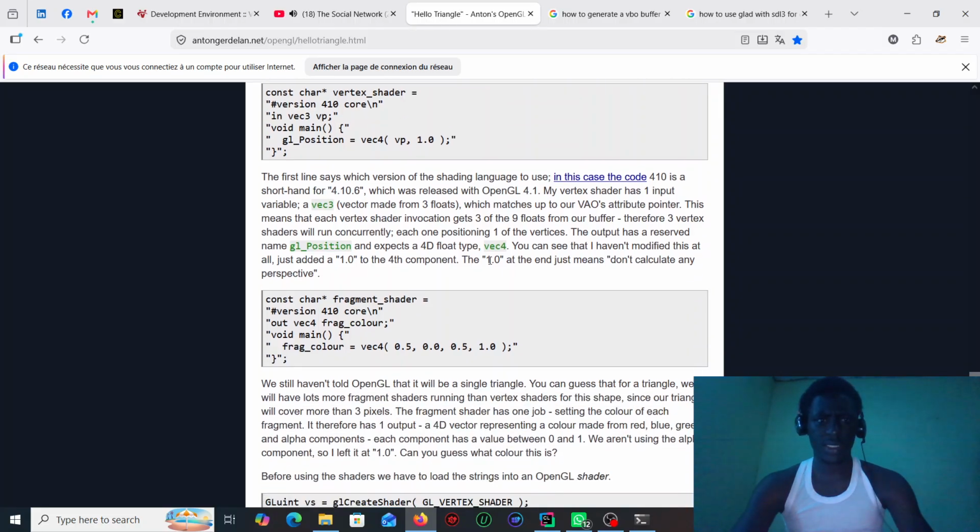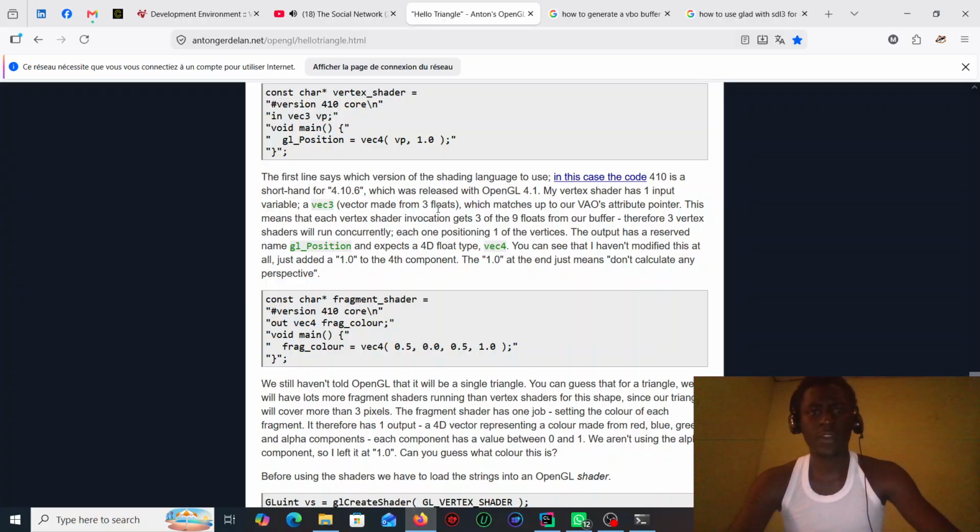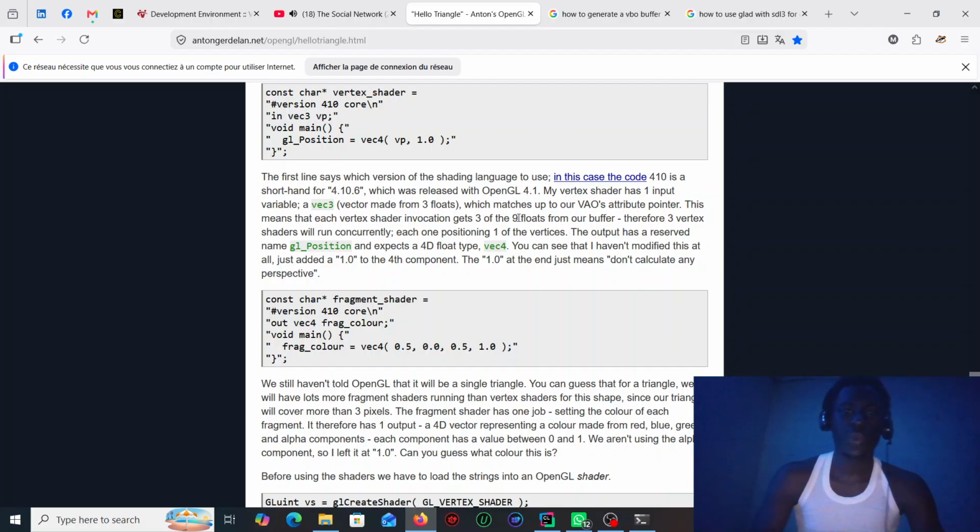This is which version of the shader language to use. Here we use a vertex shader that has one input variable, a vector made of 3 floats, which matches up with our vertex attribute pointer. This means that each vertex shader invocation gets 3 floats from our buffer. Therefore, 3 vertex shaders run concurrently, each one positioning one of the vertices.